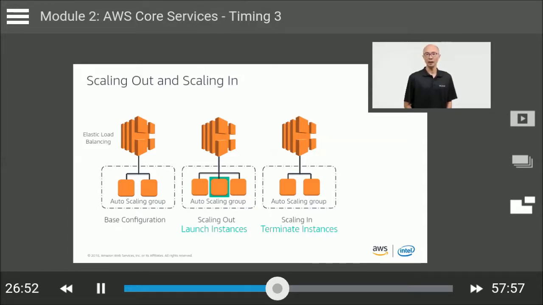As auto scaling terminates instances, this is an example of scaling in. This is represented by the diagram on the right, where one of the instances has been terminated, resulting in only 2 instances in the auto scaling group. Remember that you have control as to what initiates these events.